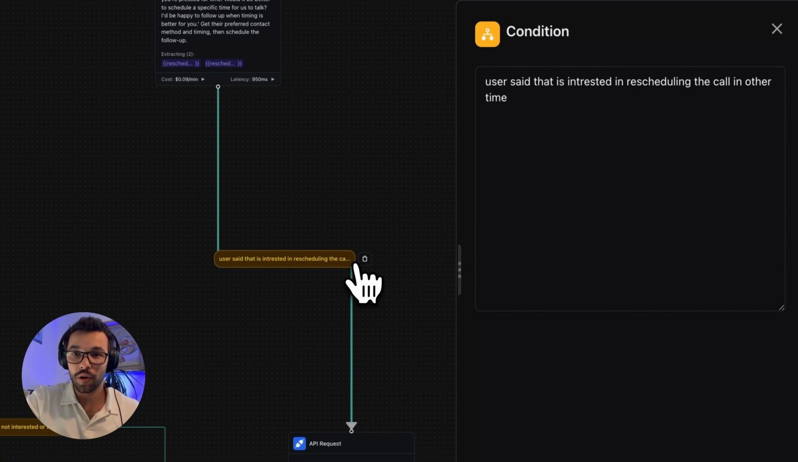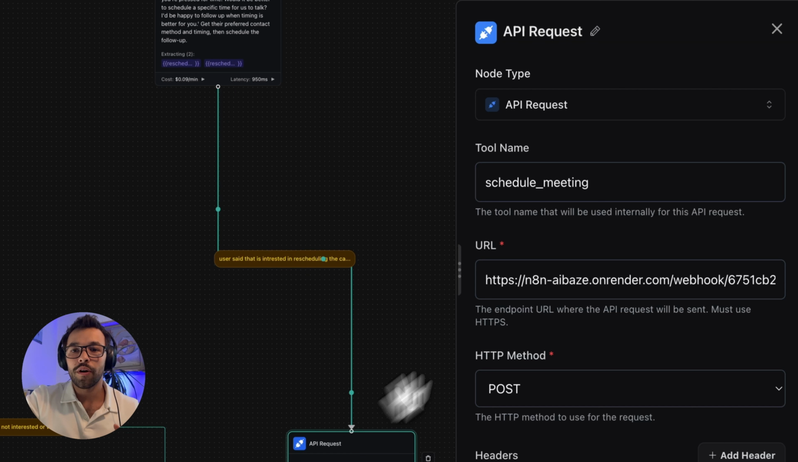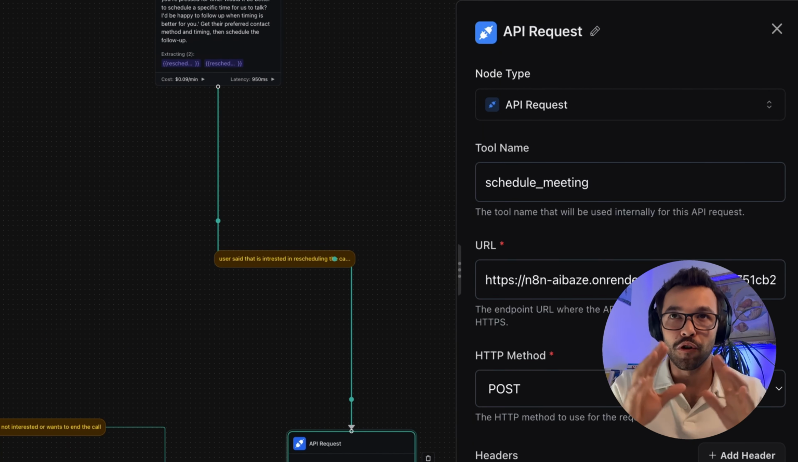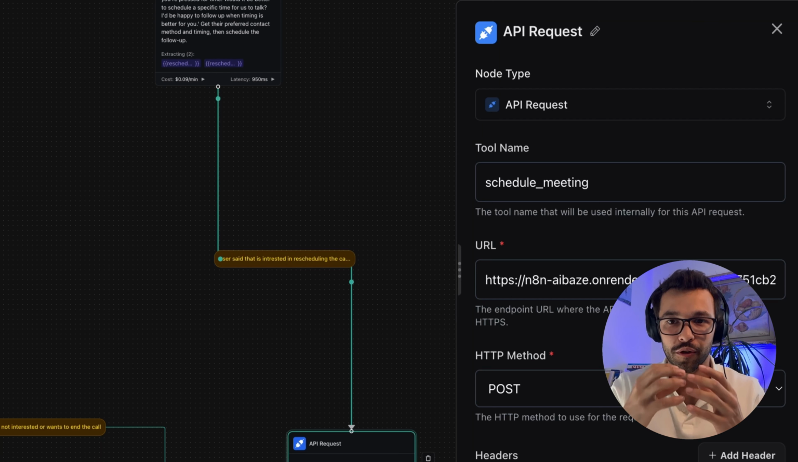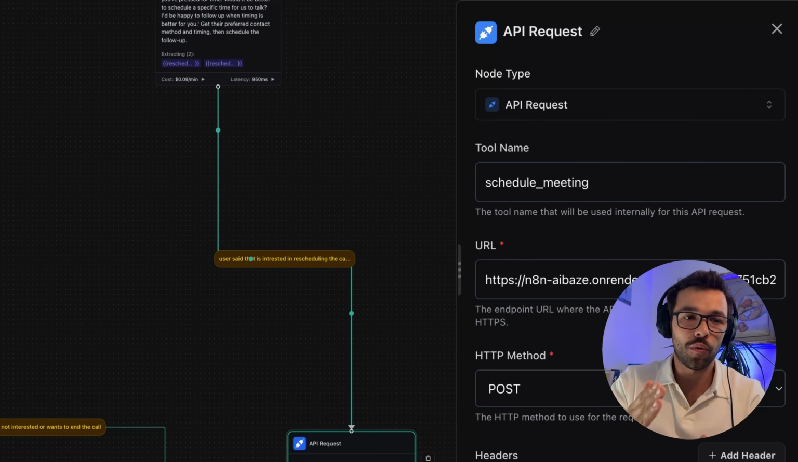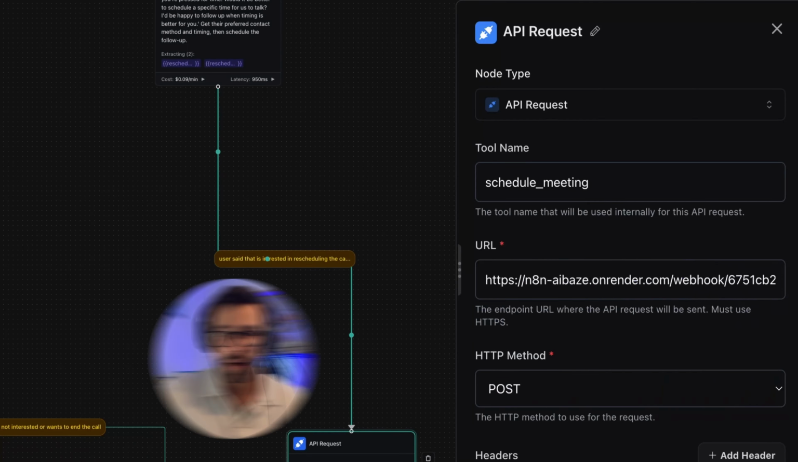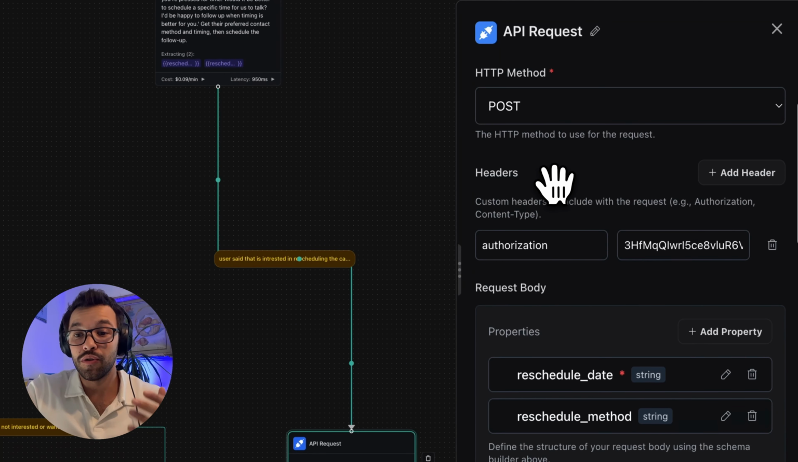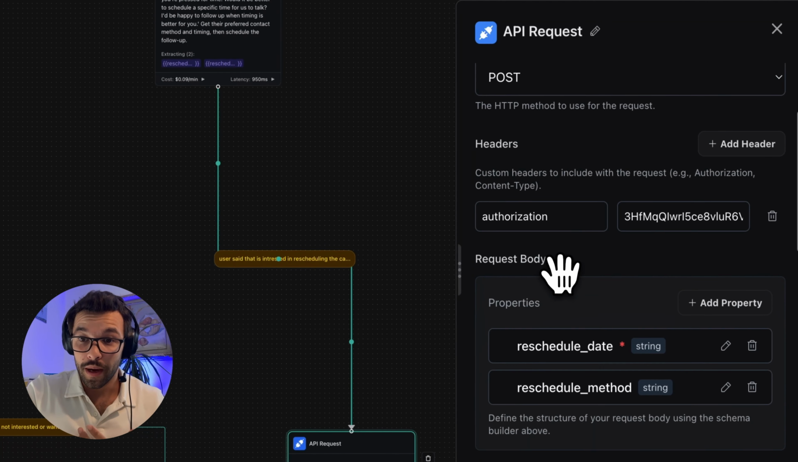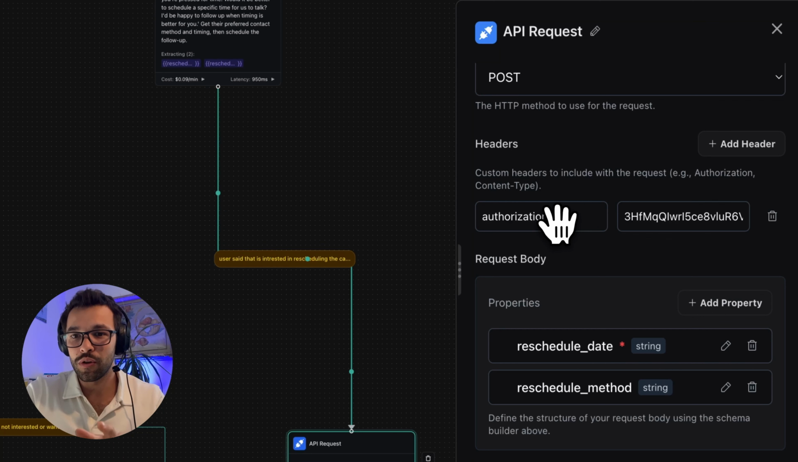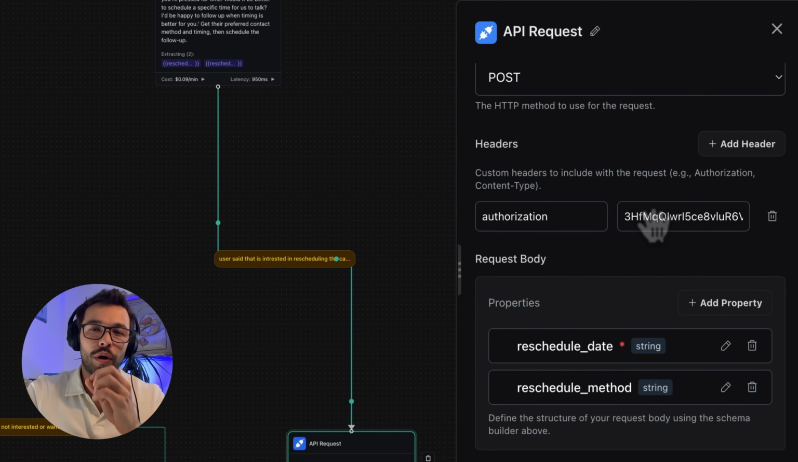And once we have all that info from the user, we're going to create an API request. API requests are the most powerful tool within workflows because we can control exactly when we want to call our backend, n8n, or make automations. Basically here we're going to send a POST request to our backend. It's really a good idea to always add an authorization header so we can make sure that it's actually the Vapi workflow that is making this request.